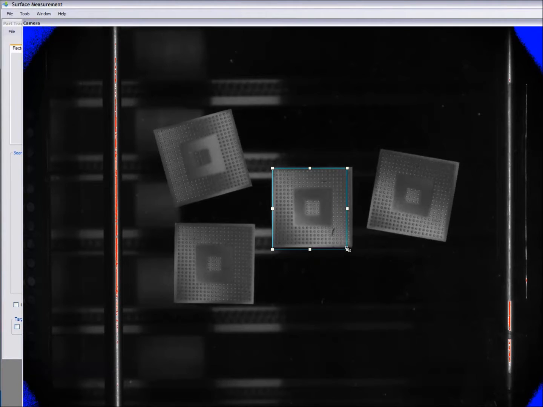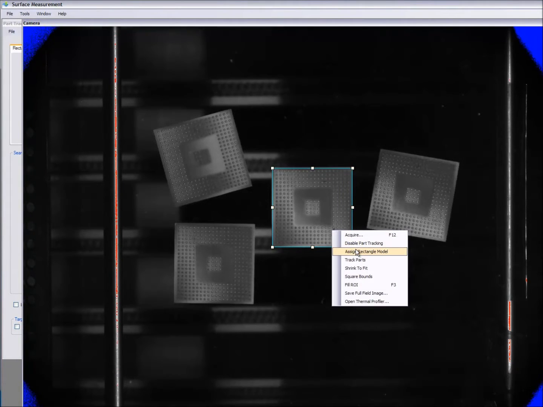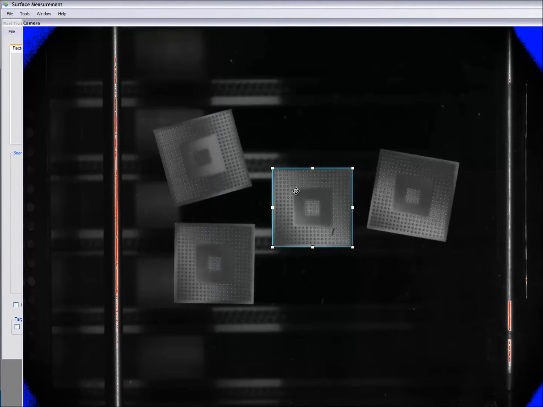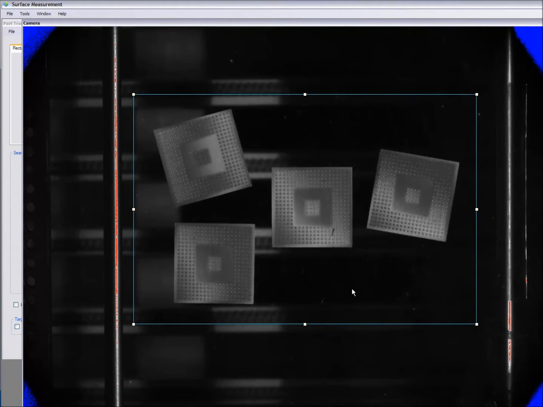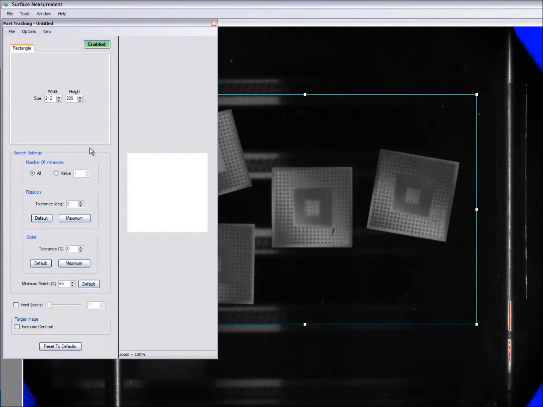We will first specify the size of the part we are tracking by assigning a rectangle model. This function will update both the rectangle pixel size listed as well as the model image shown here in white. Once we have the rectangle size, the search area can be dragged to include all the parts we want to find. Now we can go through and specify some search settings.